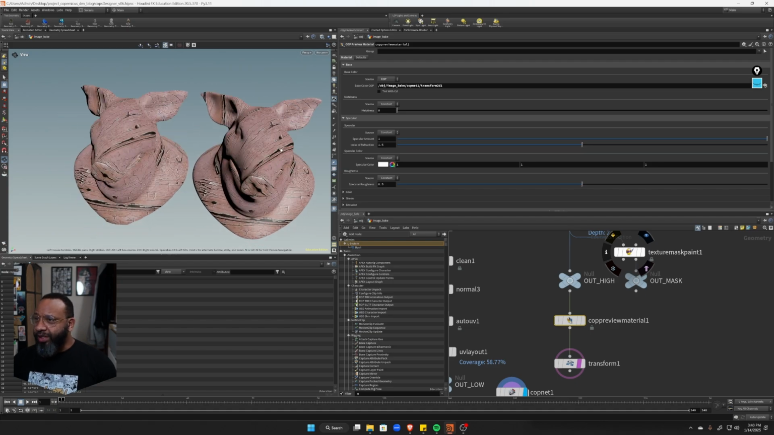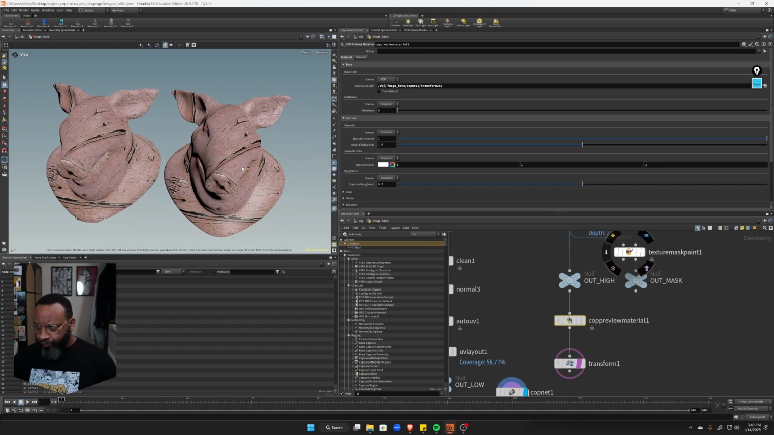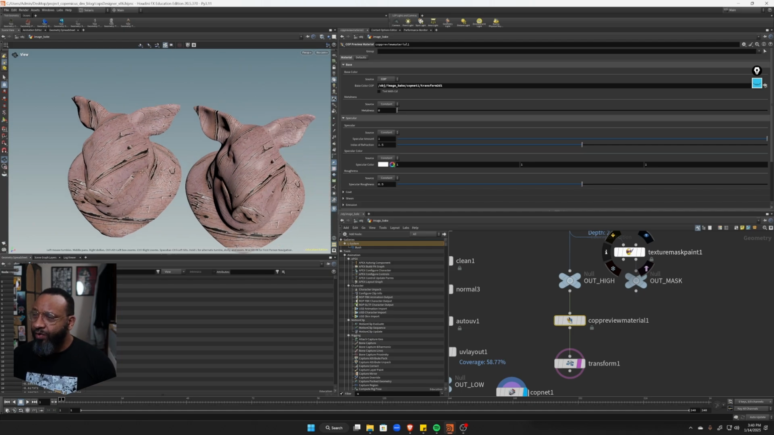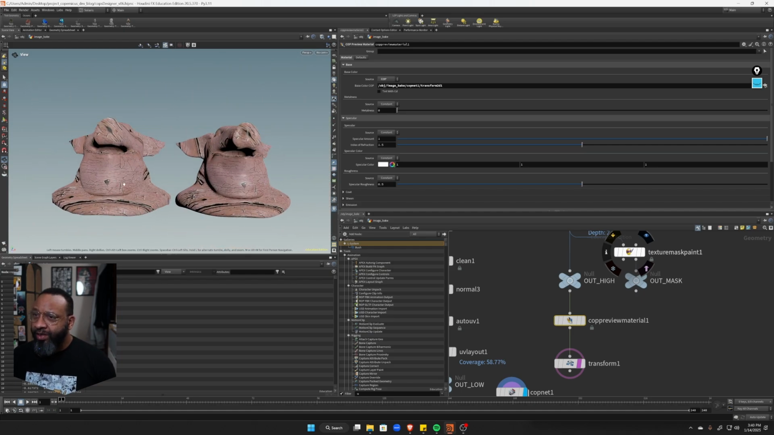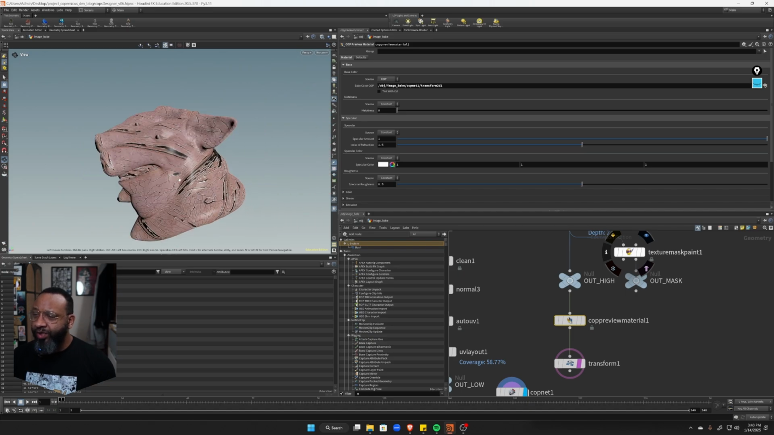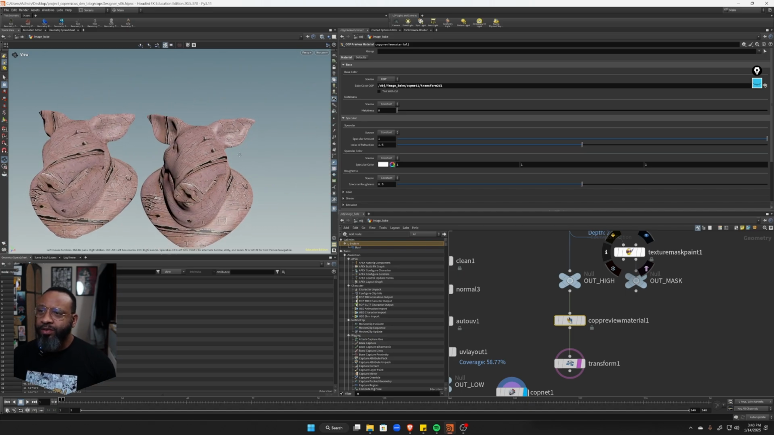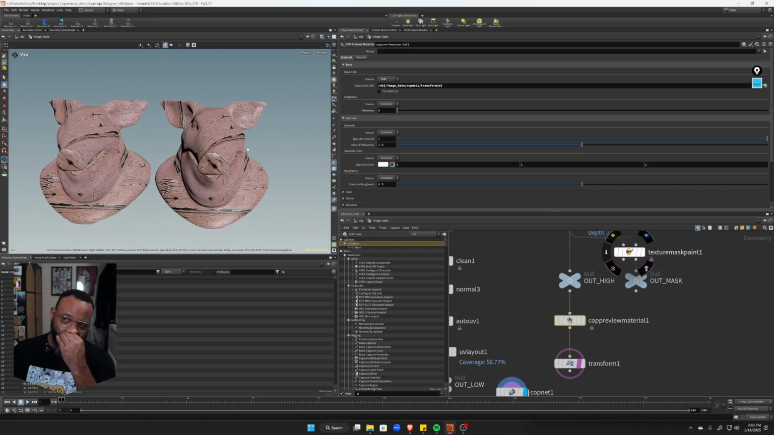So there's the image on my high res, and then this is the image transferred over to my low res. We can see that we get this big stripe here. Everything is roughly in the same space. We can see that there's parity there. So that's really cool. Okay, so that's using a file texture.